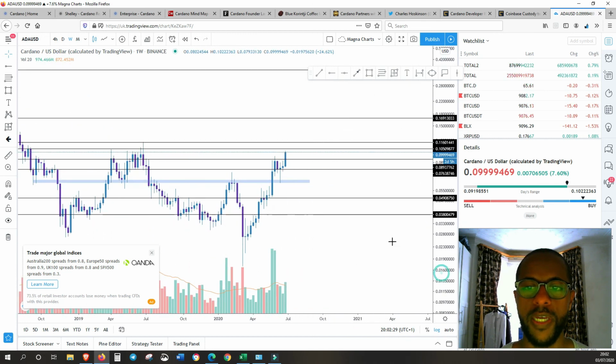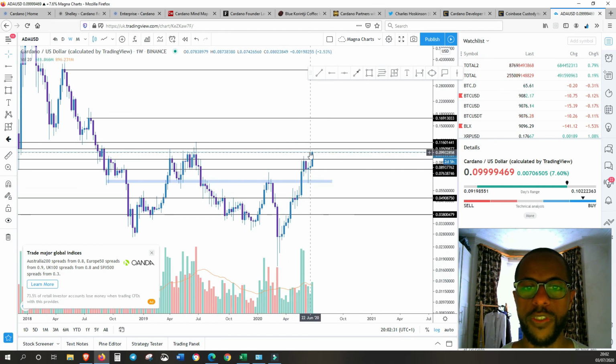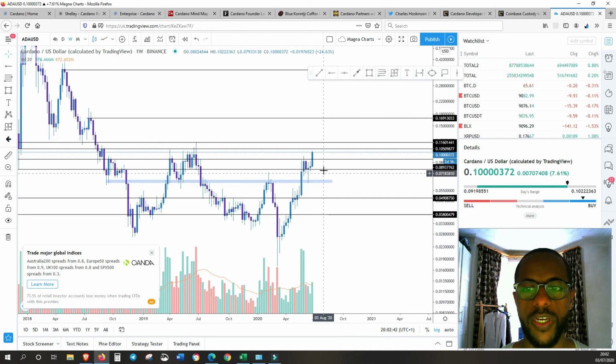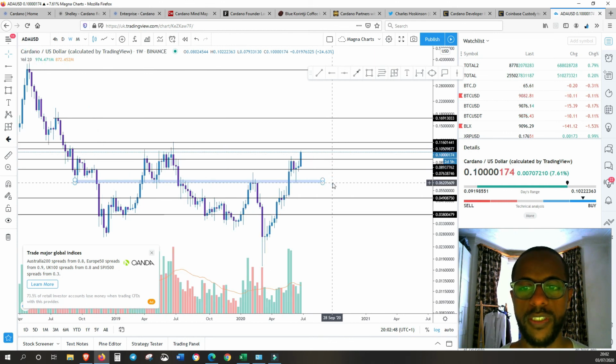At the moment, as I said, I don't know how long it will continue. It's going to have to retrace at some point. It might be at the next level of resistance past this, which is 11.5 cents. And then we could see a retrace back to one of these levels. I'm not too sure. We'll have to see. I've marked out the levels just in case. But that's where I will end this video.